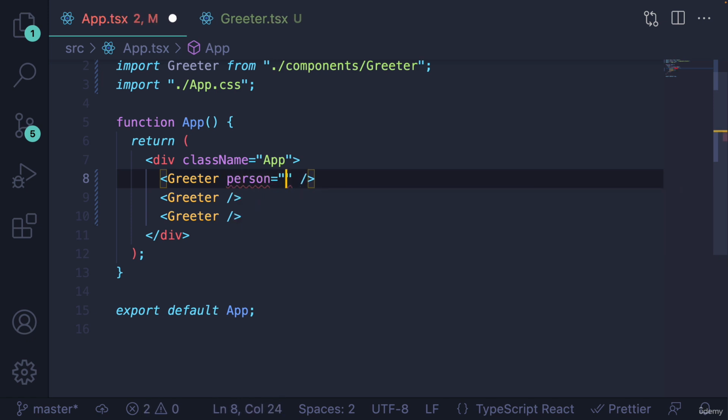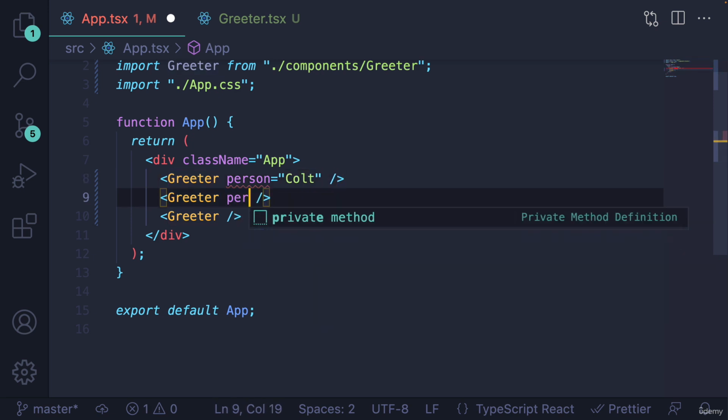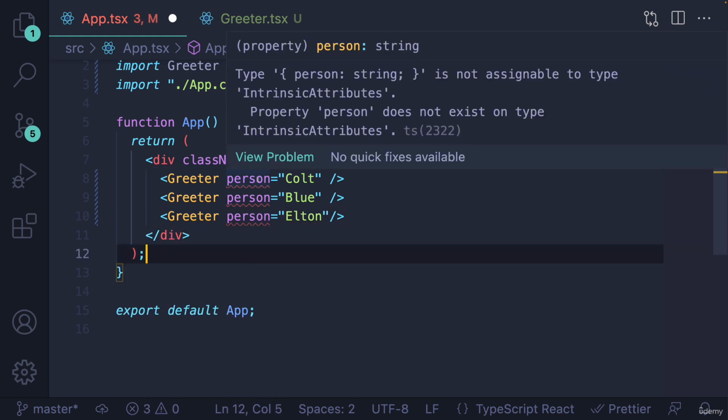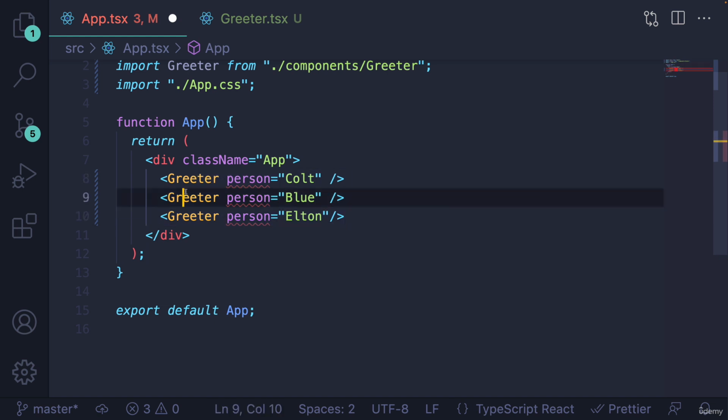Sure. And I'm going to pass through one for myself, one for my cat Blue, and one for my dog Elton. And I'm getting an error. What's this error? Well, it's a little bit clunky to read the message. Type person string. Okay, well, that makes sense. It's a person set to string. Is not assignable to type intrinsic attributes. Property person does not exist on type intrinsic attributes. Basically, it's a long-winded way of saying that our greeter component is not expecting any person prop. It's not set up to accept that.